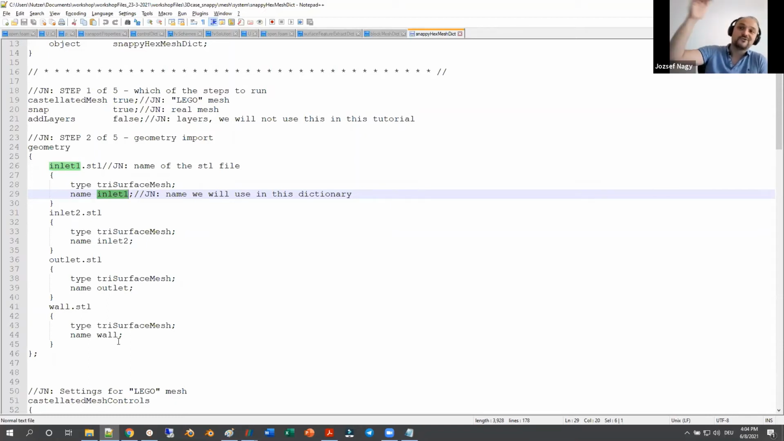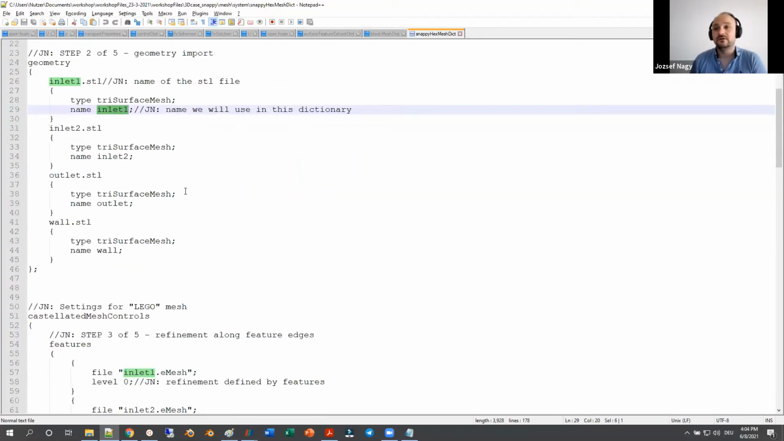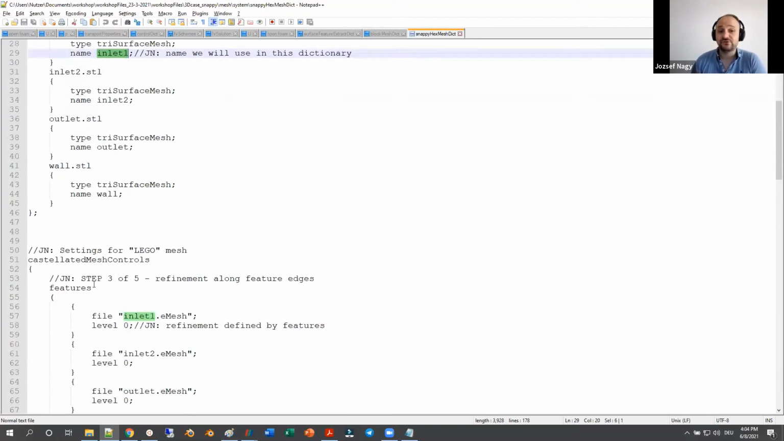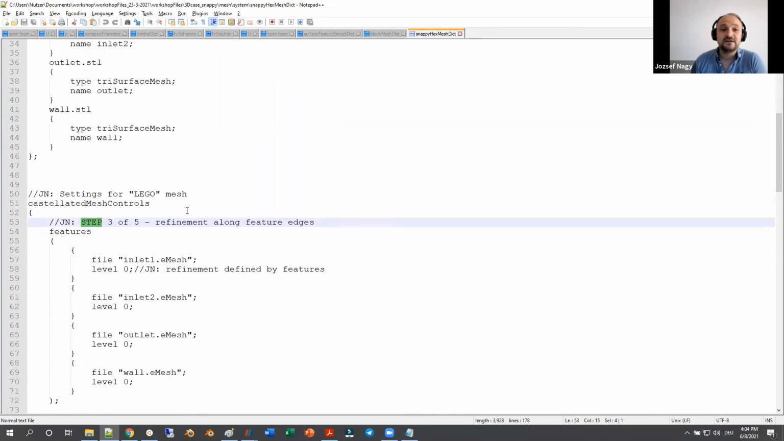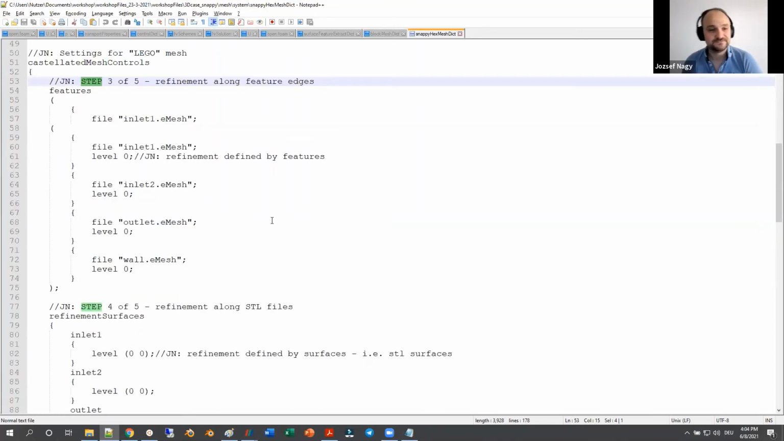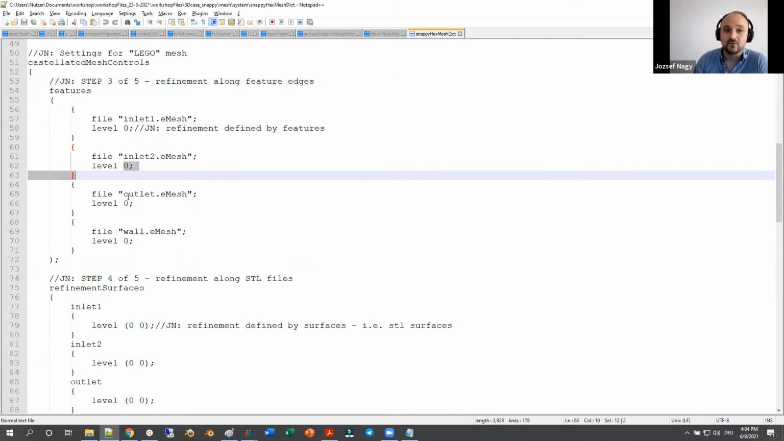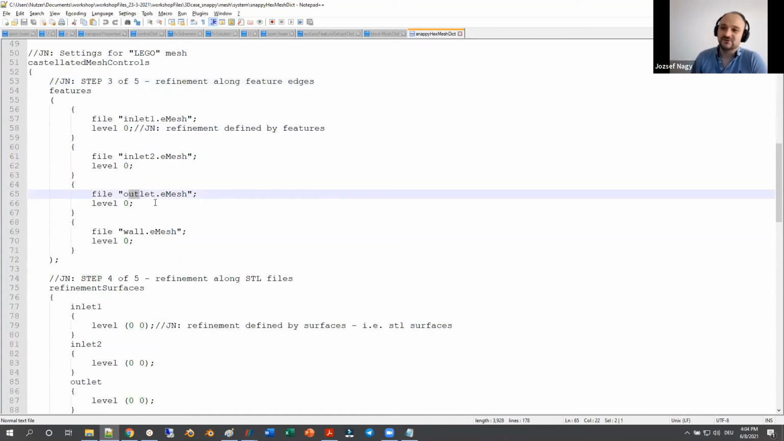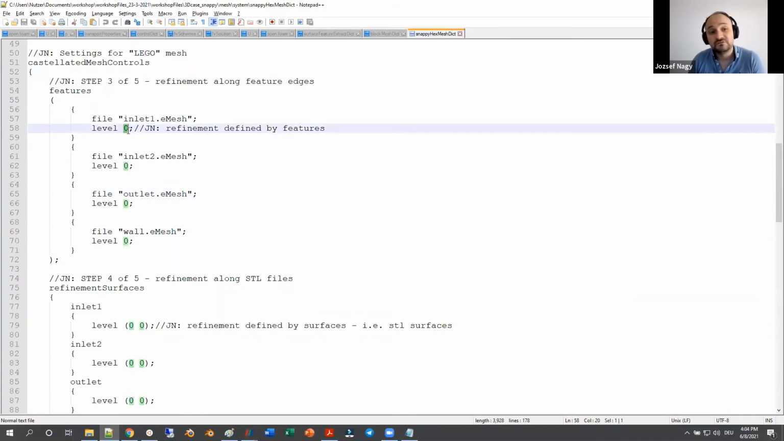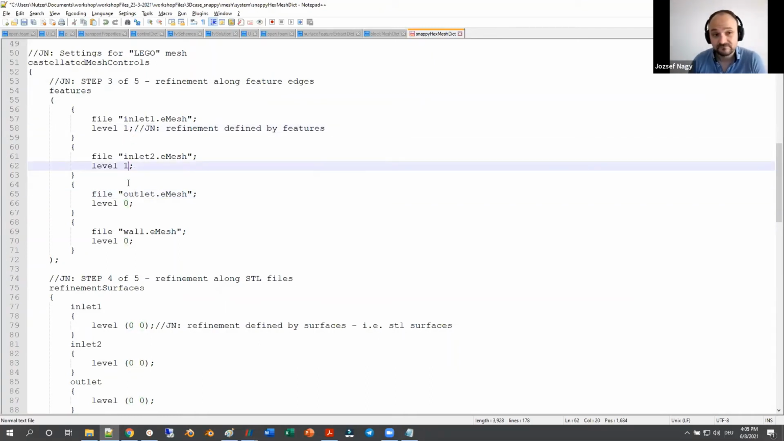So now we can define certain refinements. The third step is to define the refinement along the edges. So these are the eMesh files. And as you can see, we did not refine at all. This is why it skipped those stages in snappyHexMesh. So maybe we could define level 1, possibly.